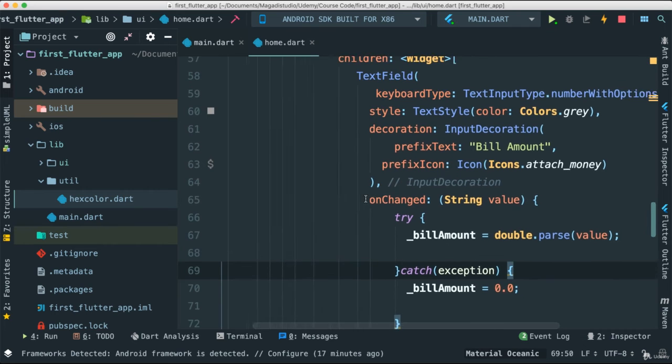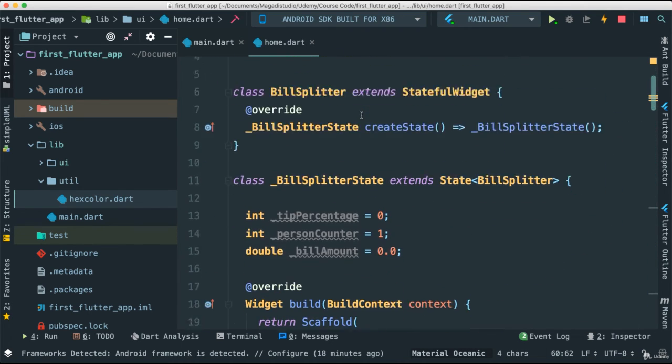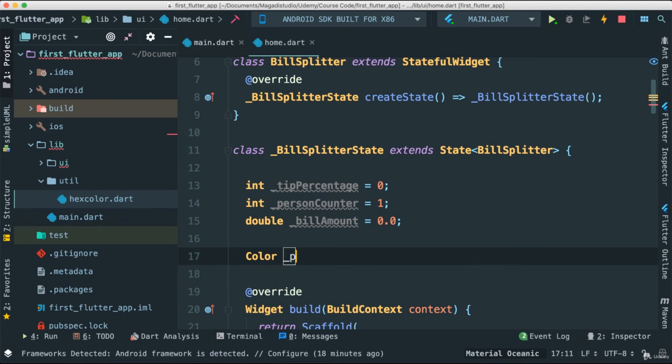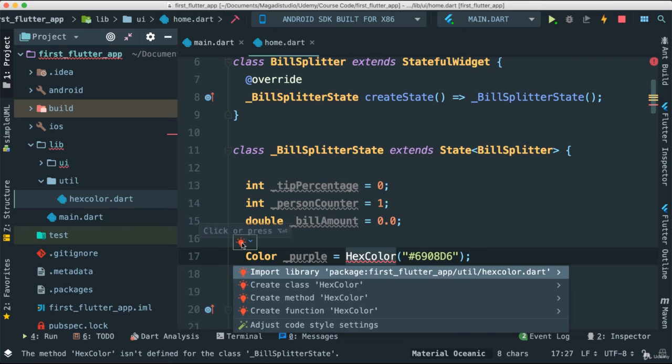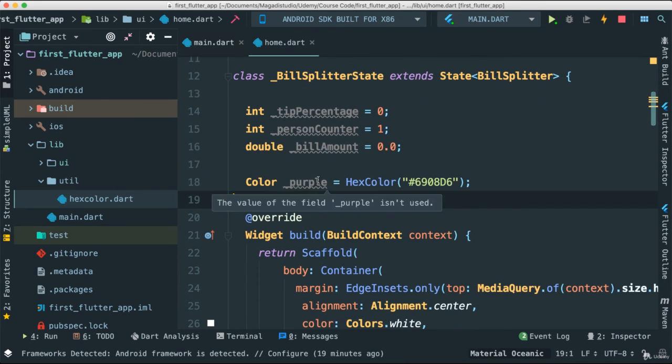So what I'm going to do now is, for instance, there is this text that says color gray. Just to give you an idea, I can come up here and create a color. Notice it has to be a Color type. Makes sense. I'm going to make this private, say purple, and I'm going to say HexColor like that. And I'm going to pass this color here. So I'm going to say 690AD6 like that. So I know this color. That's the color we're going to be using. And notice we have a problem here. No problem. We are going to have to import that library. Okay, so now you can see at the top, we've imported the util hex_color.dart.